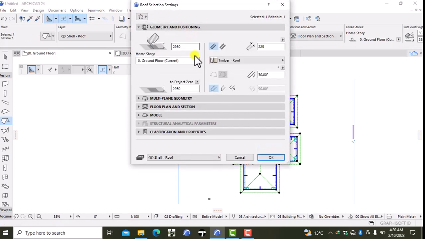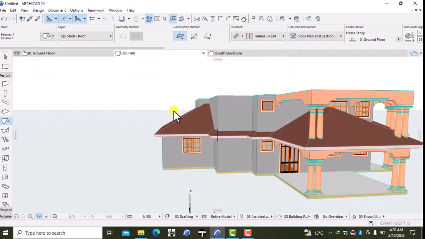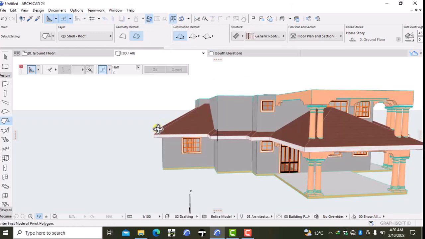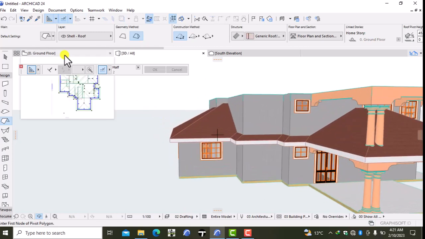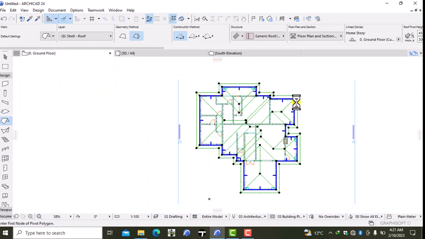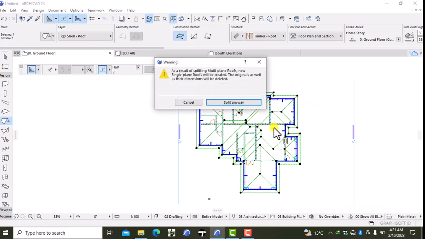Go back to geometry position and I want for this roof edges to offset vertically, so you can work with that. If you go to 3D, yeah, there's a difference. Now the fascia board is even visible. So I'll go back to my ground floor and then right click this, split into single plane roof, then split anyway.